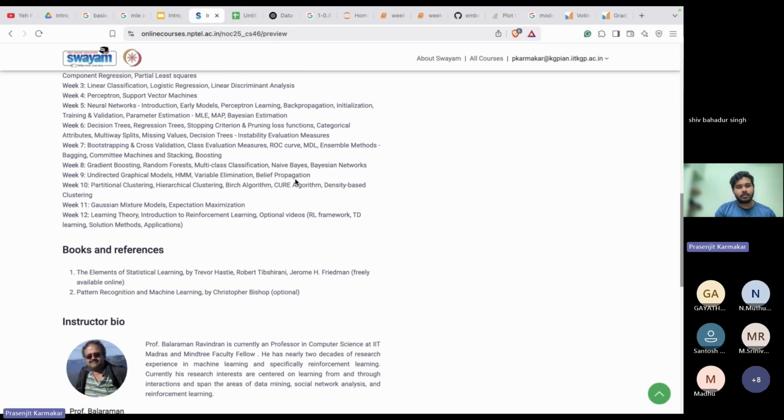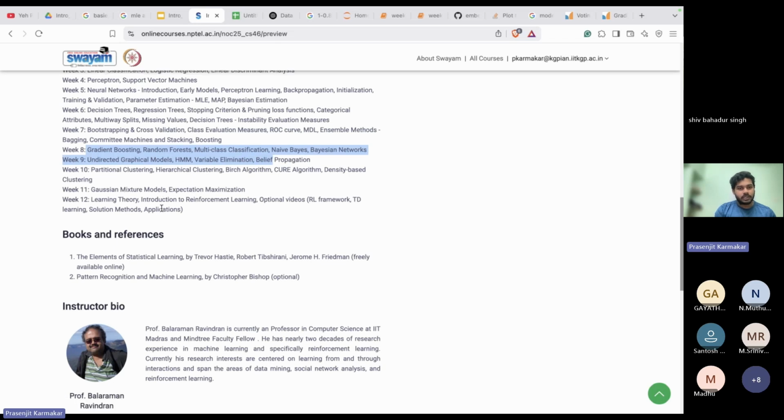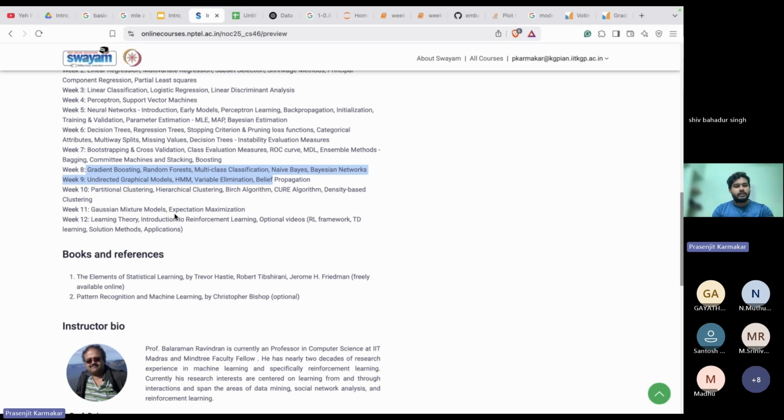Okay, I guess these things we can cover. Then there are clustering algorithms, GMMs, and expectation maximization is a good thing. And then in the last week we have reinforcement learning. Okay, so next day, I guess we will start with Bayesian networks and the corresponding assignment questions.